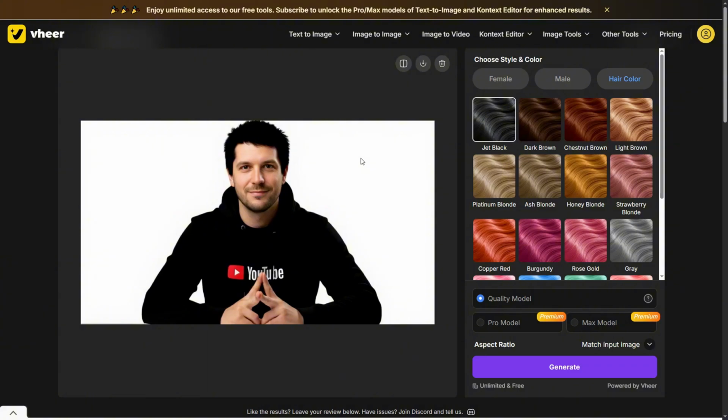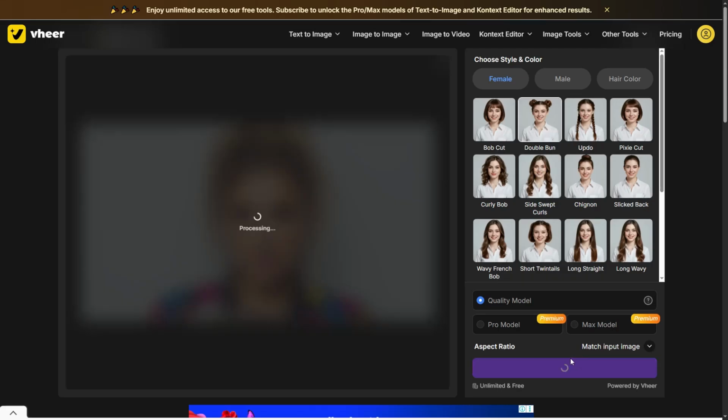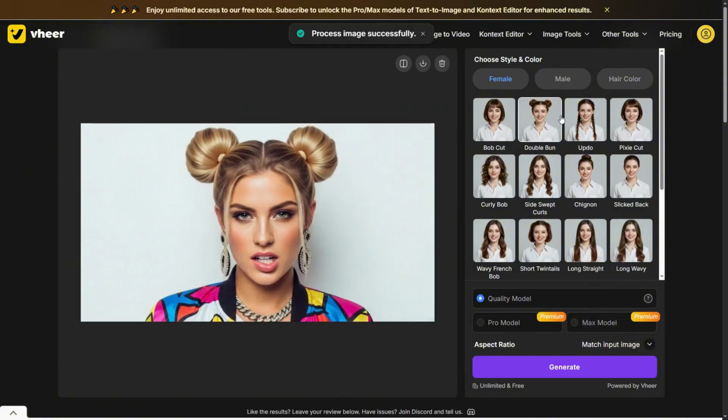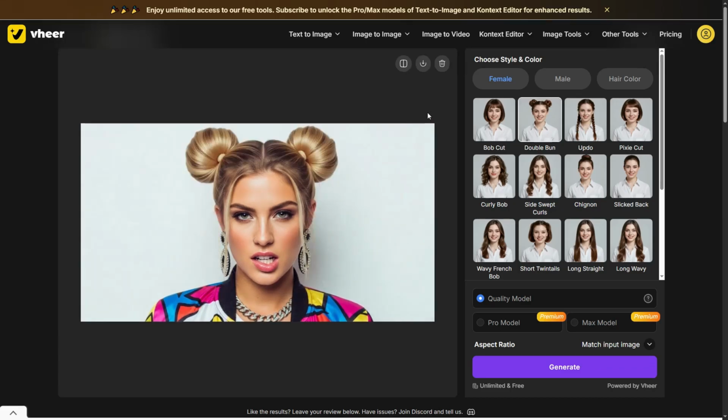Let's generate the image. And now Alex finally has hair, and honestly, he looks great. Now let's try a female style. I'll upload the same image of the woman we used earlier. This time, I'll select a double bun hairstyle and generate the image. And there it is. She now has a beautiful double bun style that fits her face perfectly. So as you can see, it's super easy to change both the hairstyle and color for male and female characters. You can match the look to any personality or brand style you want. And the results come out looking natural, clean, and high quality.